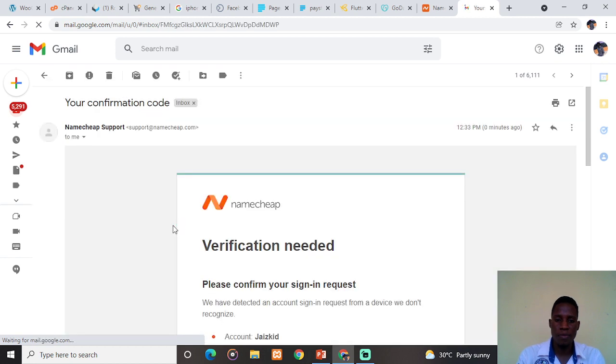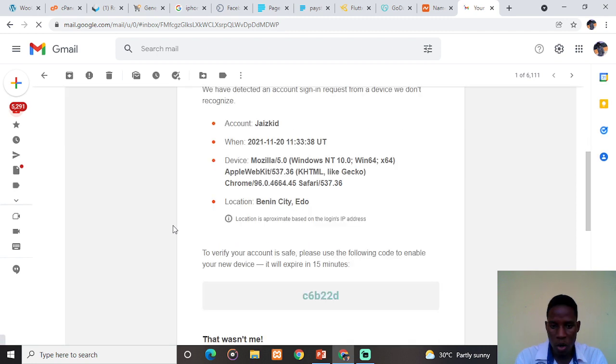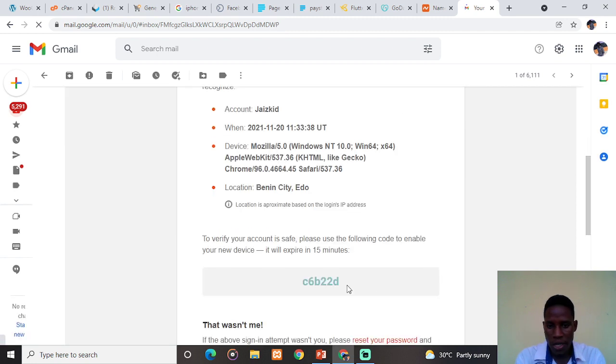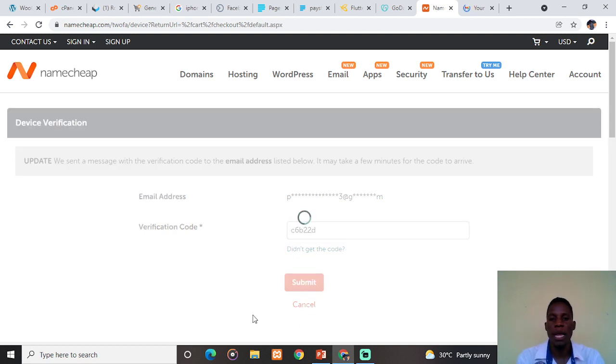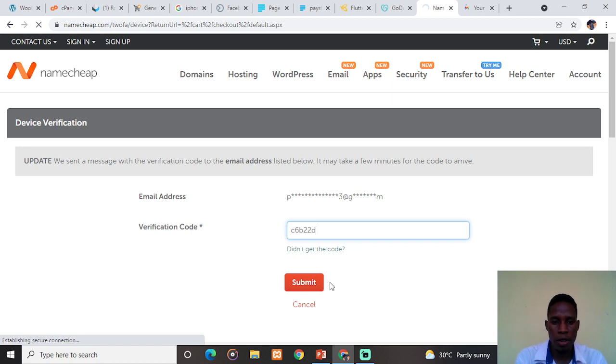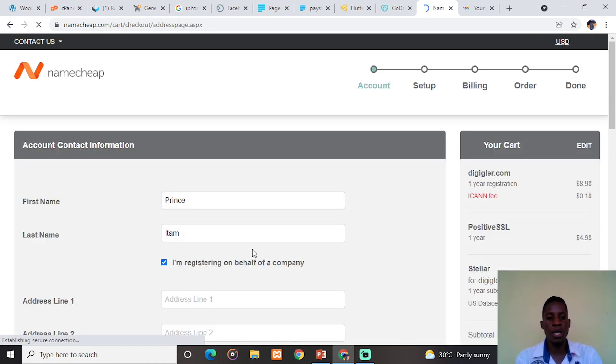So I have to confirm this. The code is this. Let me just copy it and paste it there. Just paste it here and submit. I think that is all for now. So we should be taken to where we can actually input our details.